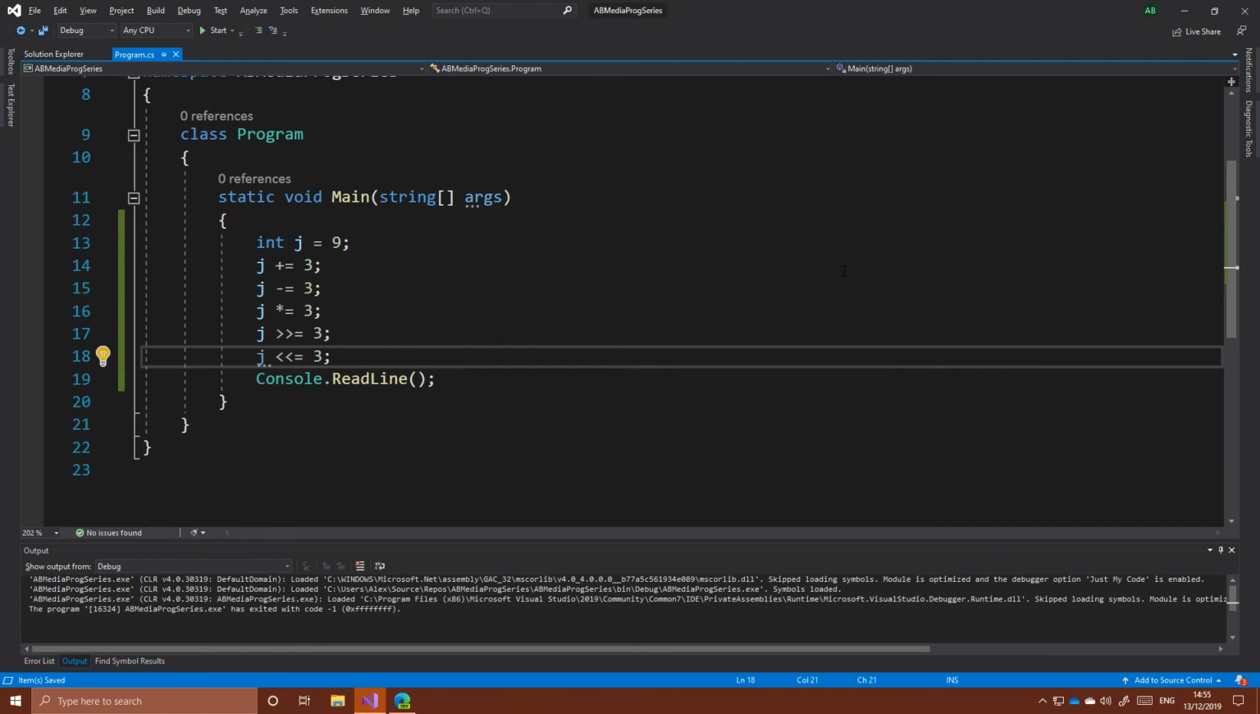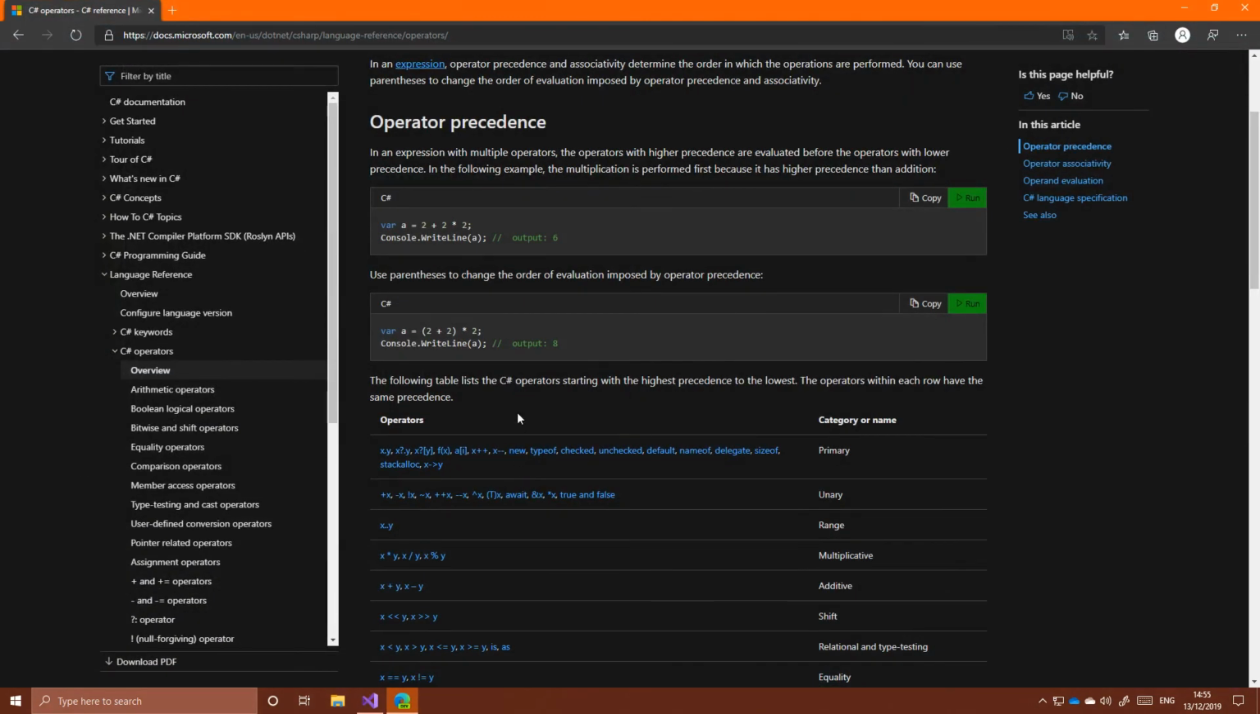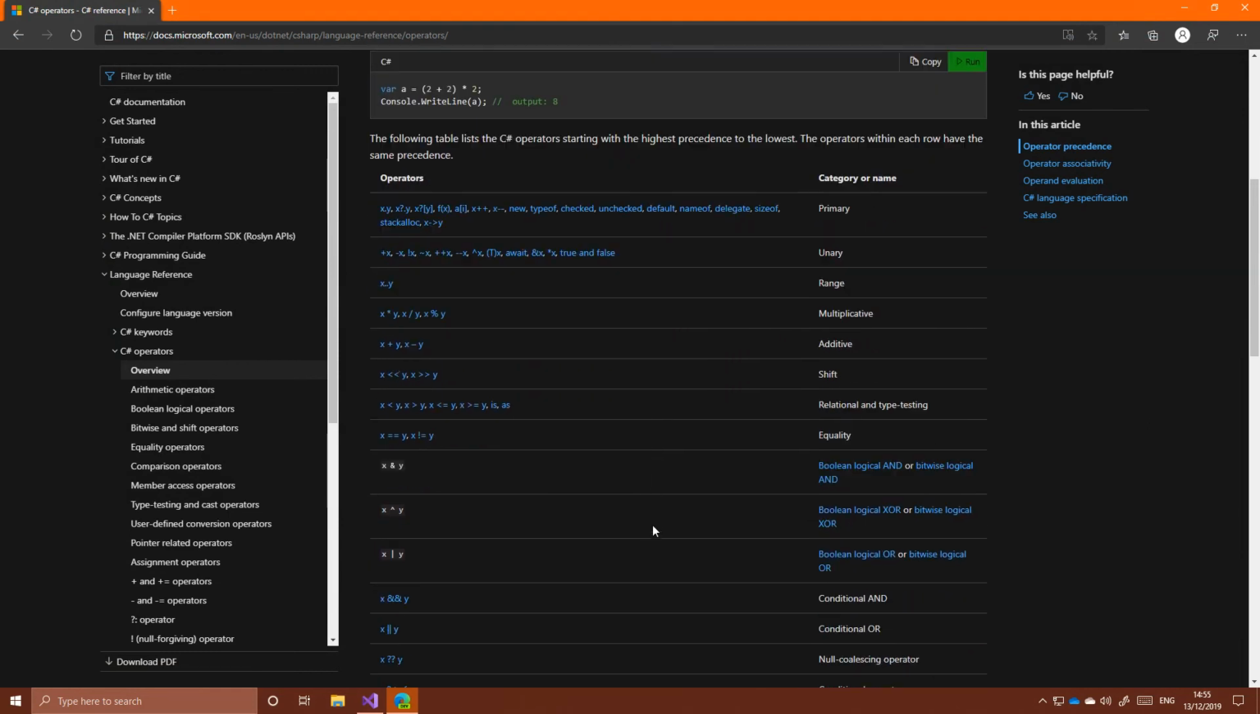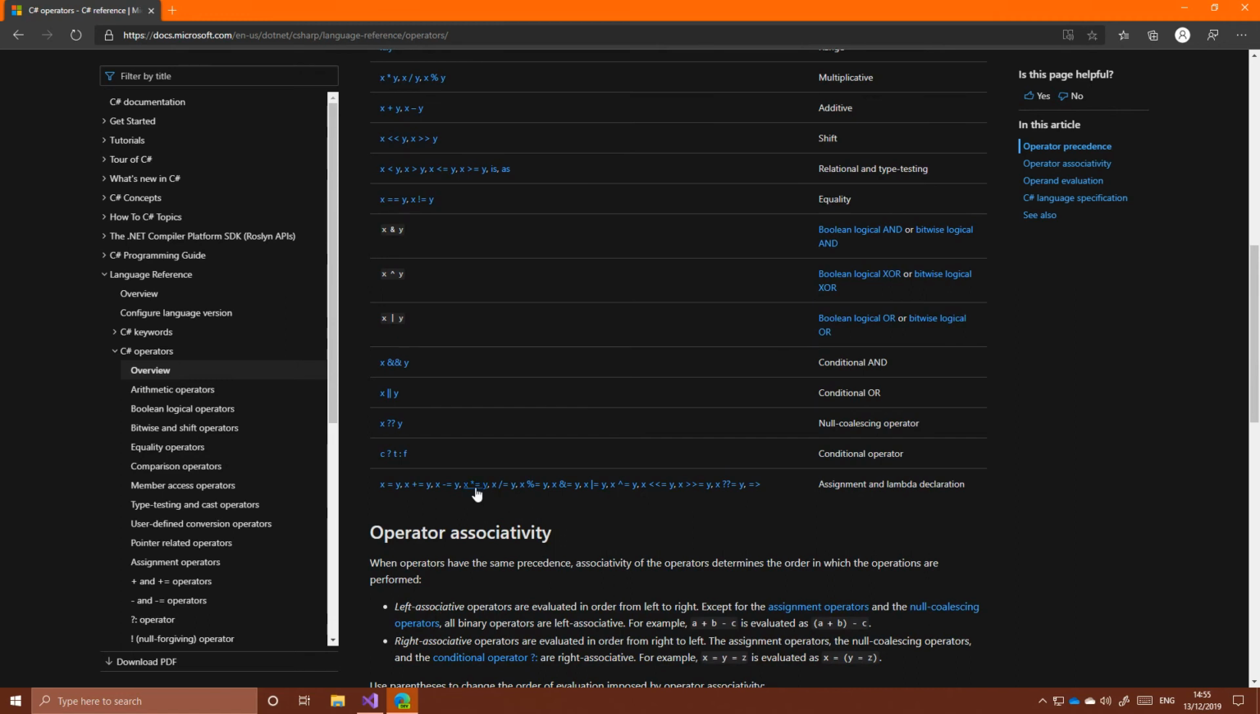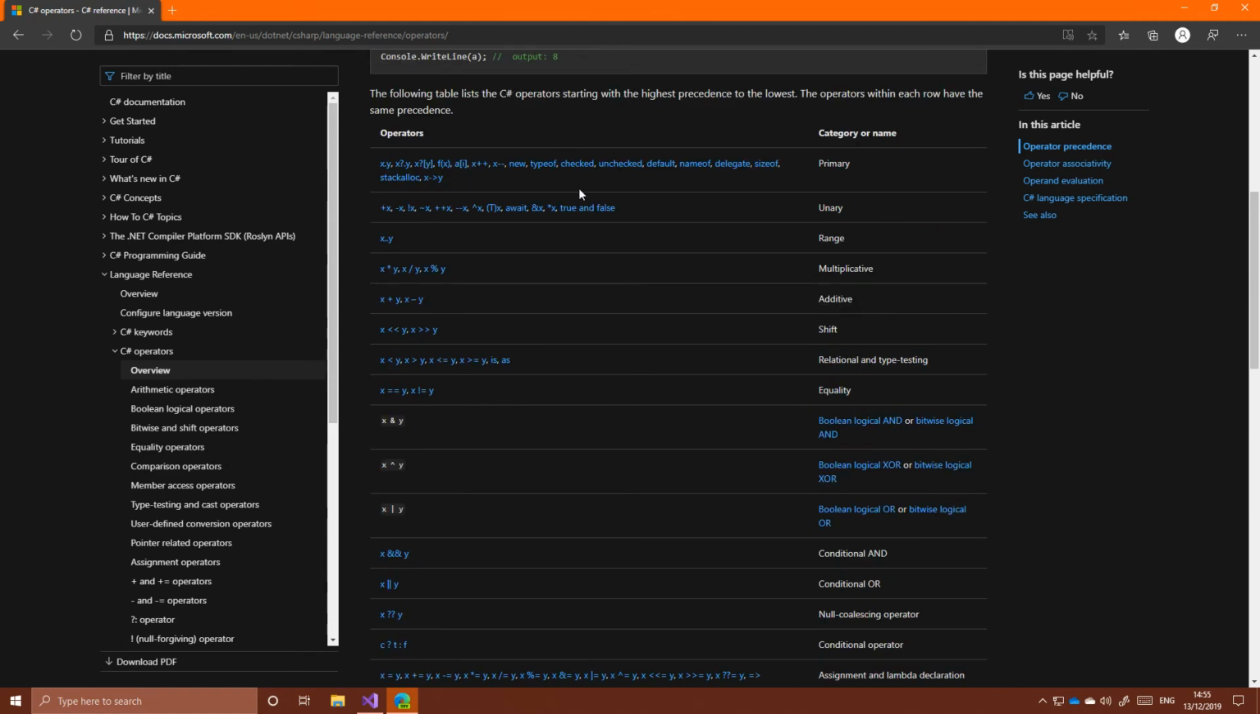But if you are a bit curious, this is a table from the official Microsoft website. And Microsoft is the company that owns C#, so this is directly from the people who actually make C#. This table tells us the importance of operators. At the top we have the most important, and at the bottom we have the least important. So let's just ignore this first row. This entire row is basically stuff that we haven't learned yet.